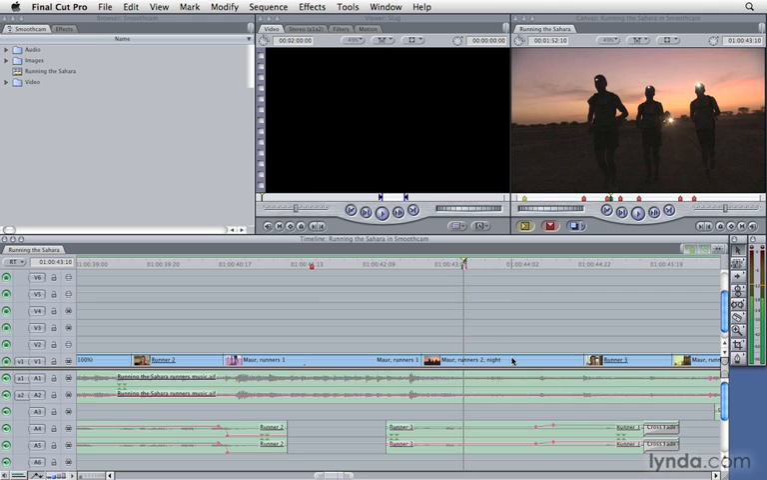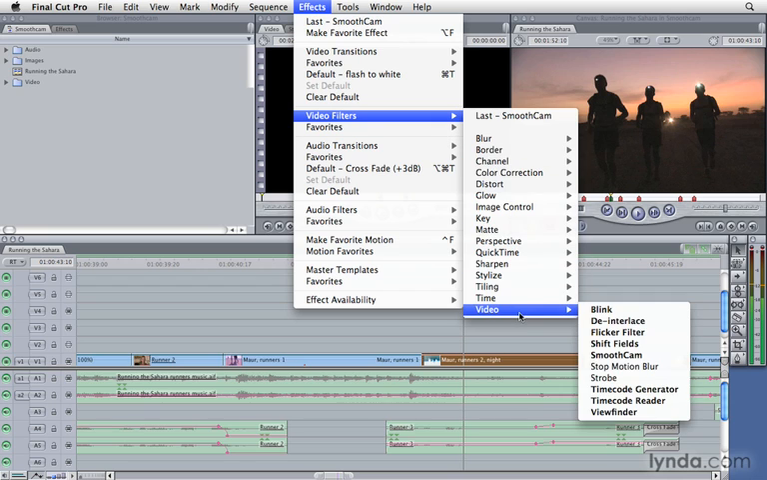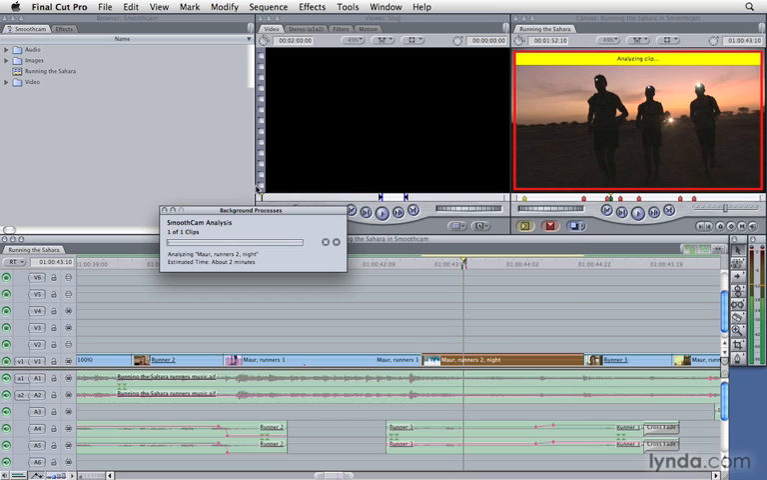So we're going to go ahead, select our clip, go up under the Effects tab, Video Filters, Video, and put the Smoothcam filter on. Now, one thing you'll notice as soon as I apply the Smoothcam filter, I see something here that says Background Process, and in my upper right-hand corner it says Analyzing Clip. What Final Cut Pro is doing is it is actually looking at every pixel in that shot and creating what's called an MTDF file, which is storing where every pixel goes in every frame.